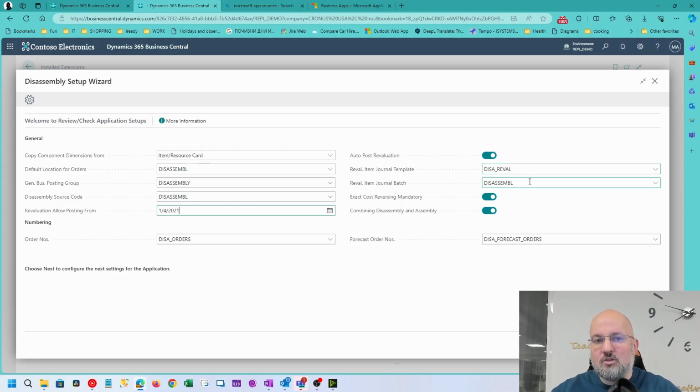Then there is a revaluation journal, template, and batch, which can be used in some specific cases, which I'll discuss a little bit later. But the short version is you are able, after the fact, to change the cost of a component in case for some reason the market cannot absorb the cost you ended up with. So you can reallocate a portion of the cost from one of the components to the rest of the components which were produced by disassembling the main item. And there's a function which will use these journals for that.